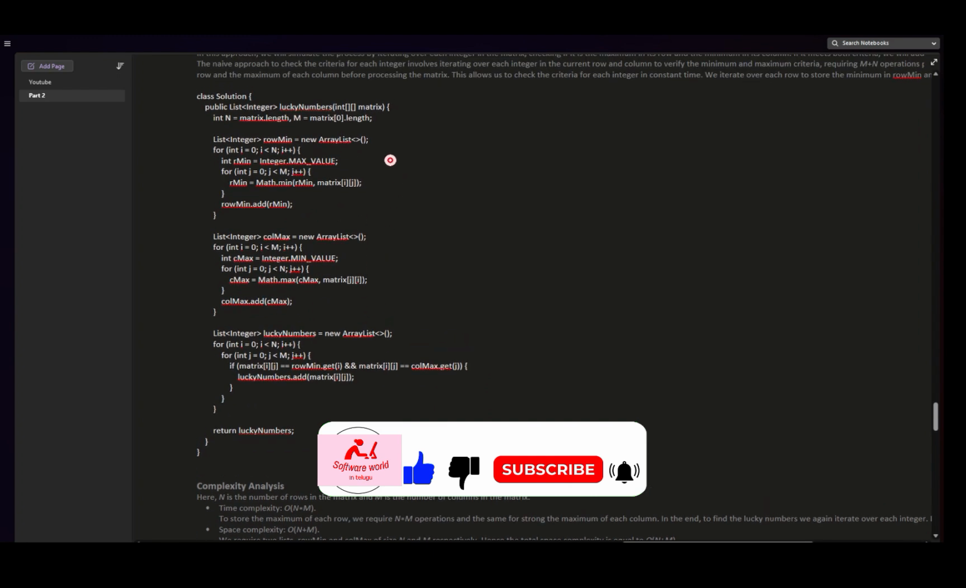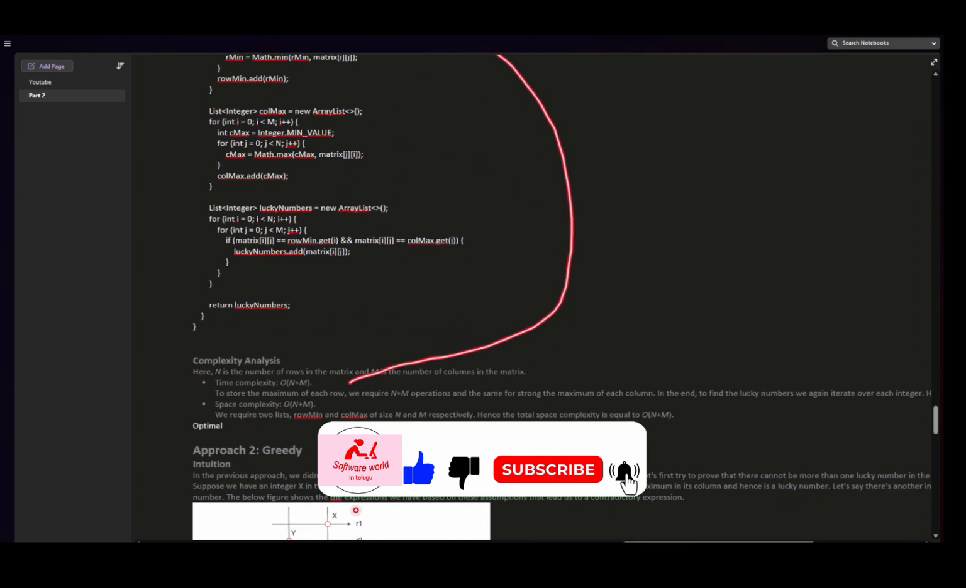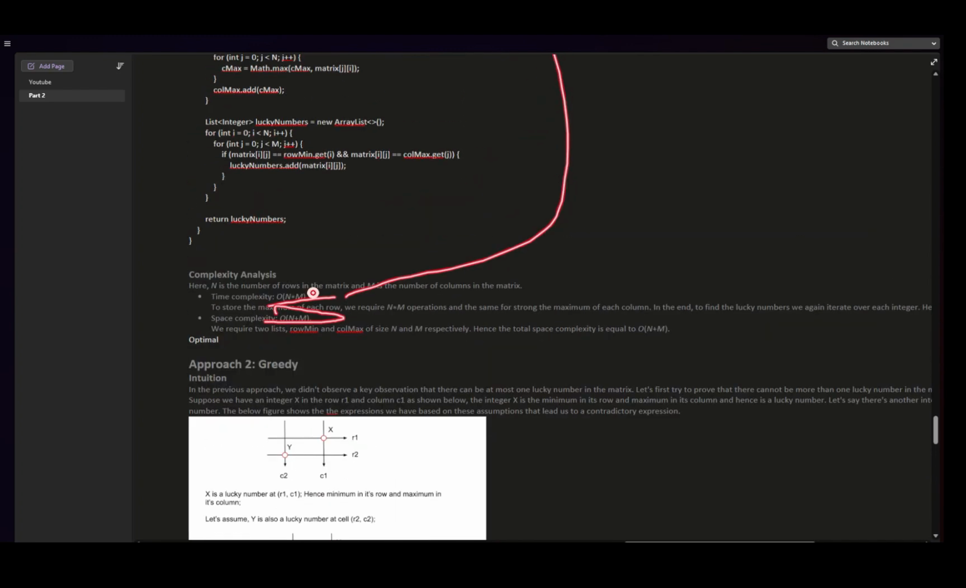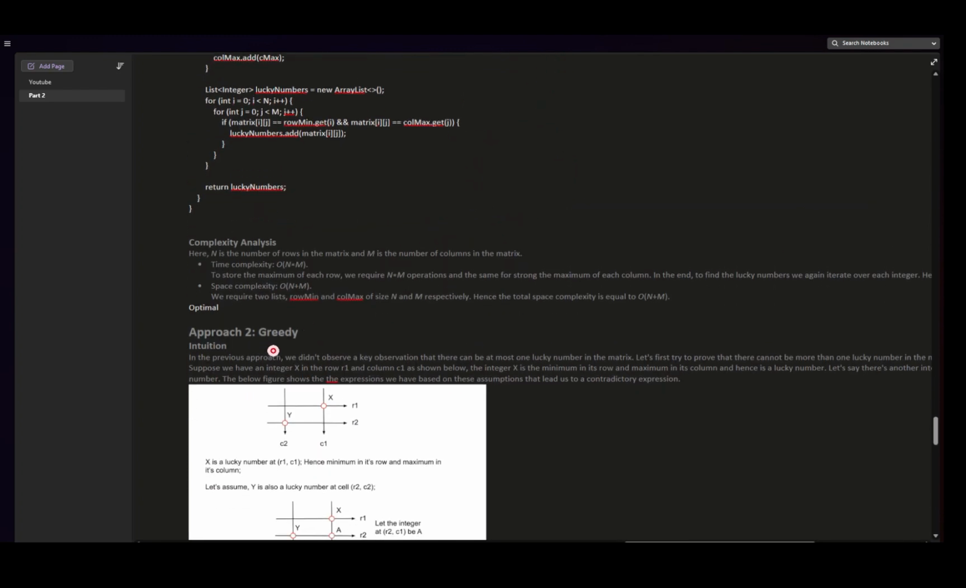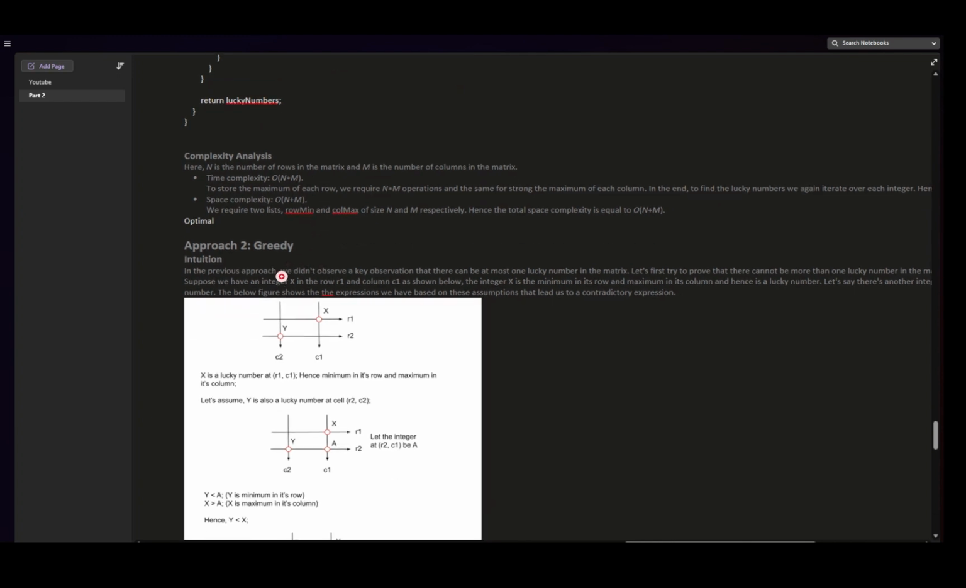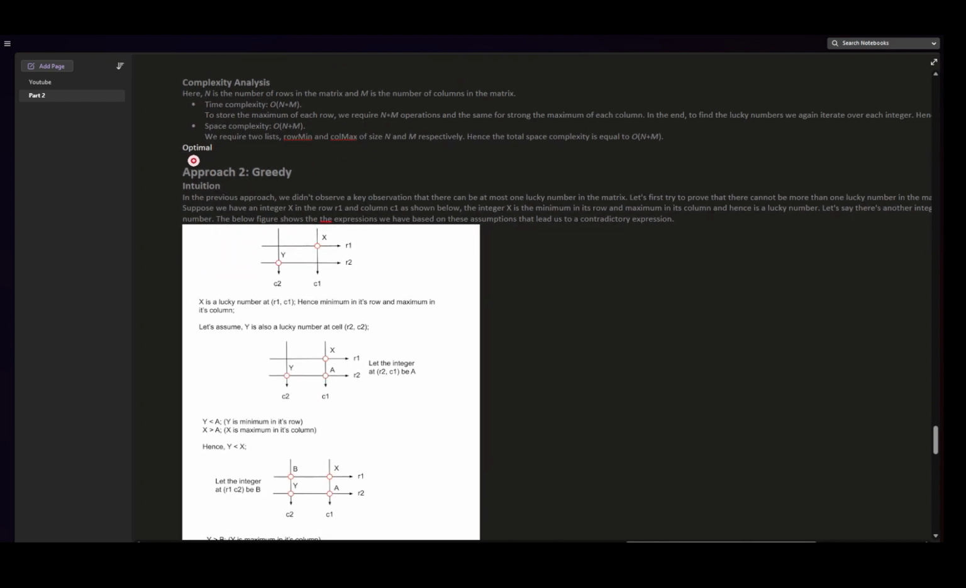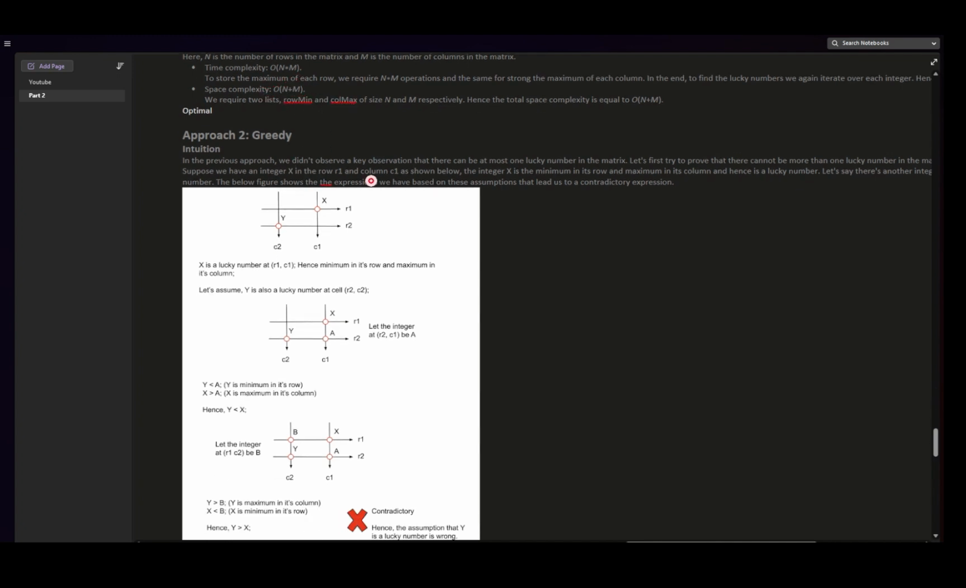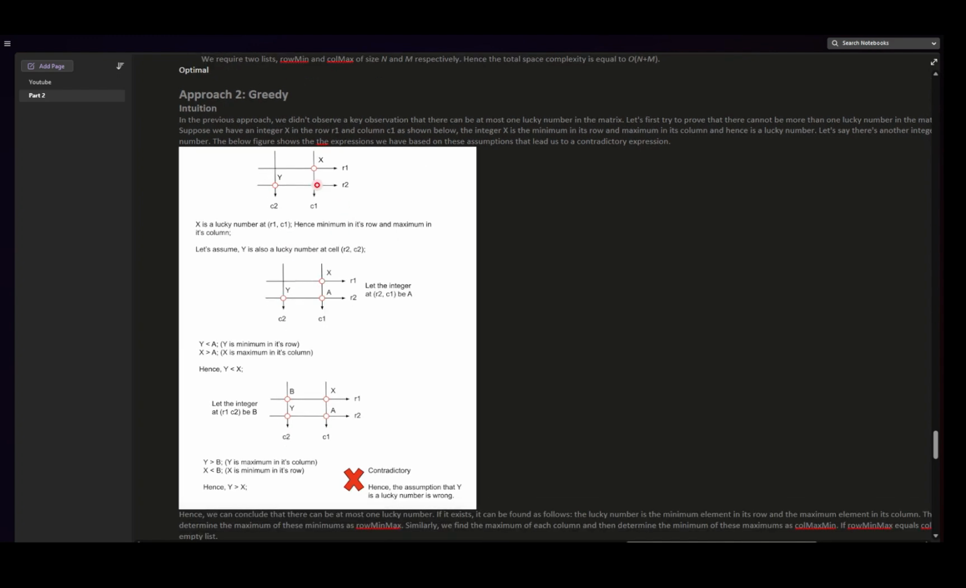It was pretty straightforward, and the time complexity is order of n into m, and the space will be order of n plus m, since we are taking one-dimensional arrays. So whatever is the maximum will be considered out of n comma m. And in the optimal solution, the interviewer will ask you to optimize this too. We can avoid the space also. We can bring it down to constant by having a key observation.